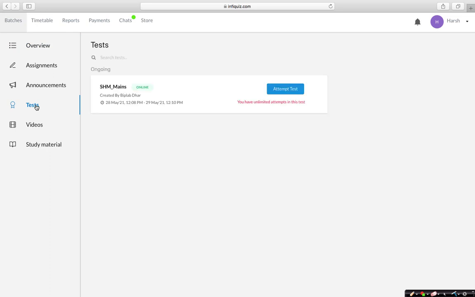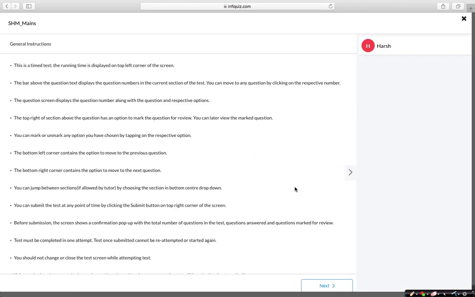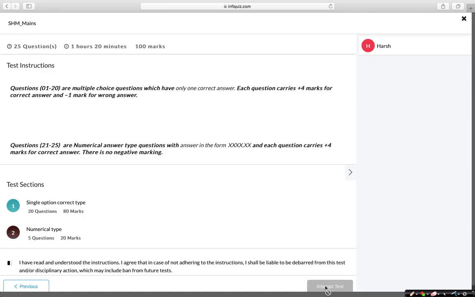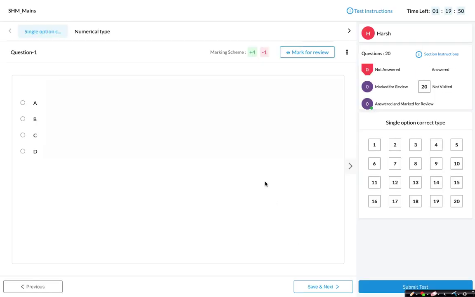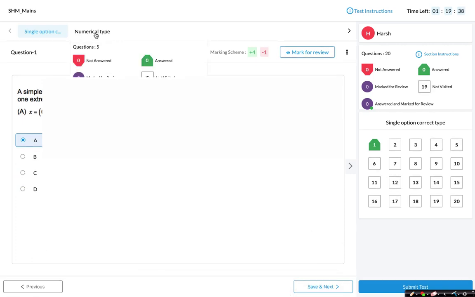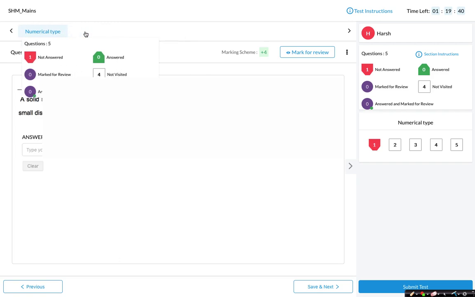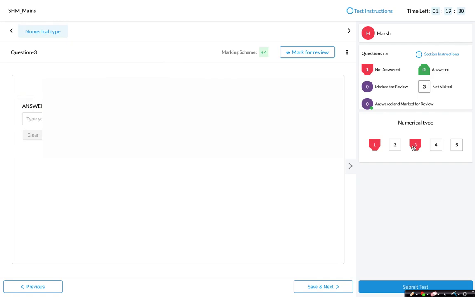I was talking about the test. You can take the test from here. If you take this attempt test, then this window will open. When you click onto the next button, you have to agree this and then attempt test. So you will see that this is a test and you can mark any option. You can also choose the different types of questions from numerical type or single correct type. You can toggle the question from here.